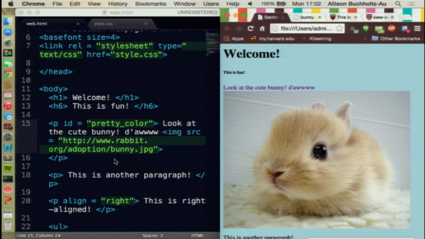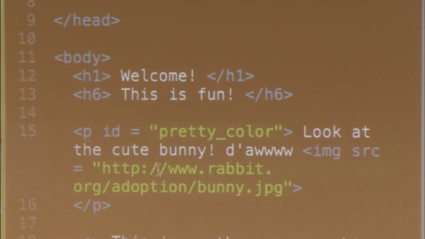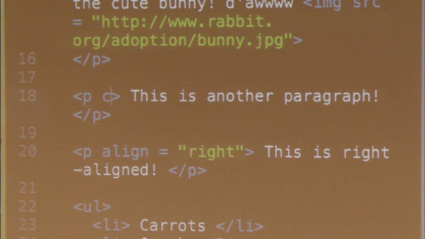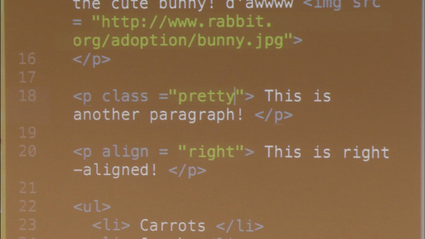Okay, so with ID, remember, it needs to be unique. So I should never be using this ID anywhere else. But with class, as we have here with pretty font, I should be able to use that anywhere I want to. So let's do this one here. So we can say class equals pretty font.